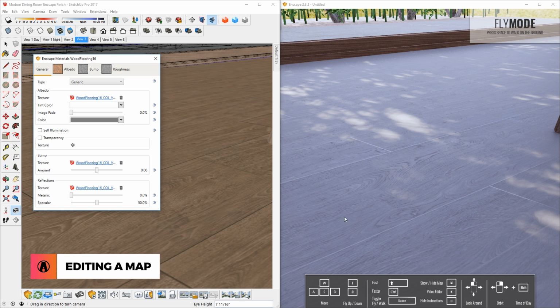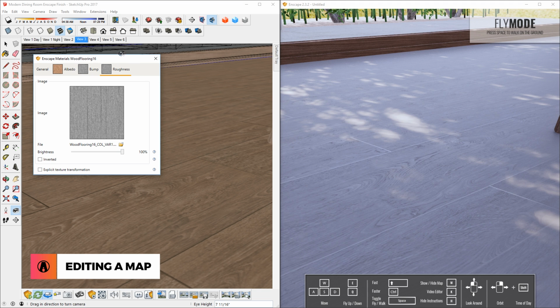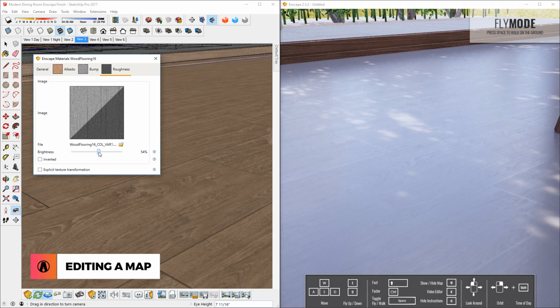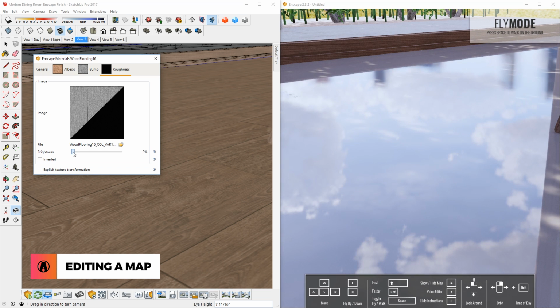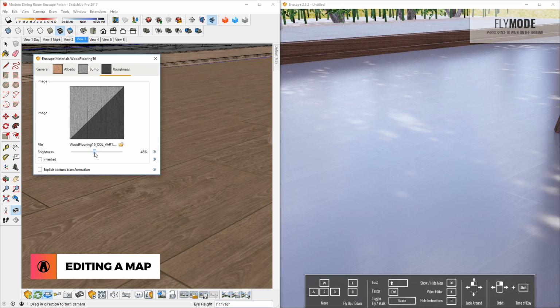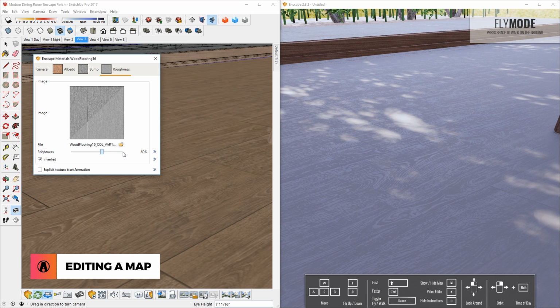However, it's not very reflective, so to adjust the reflection, you can click on the map or go to the roughness tab here and make adjustments using the brightness slider. The darker the map, the more reflective the material. You can also use this option to invert the color of the map as well.